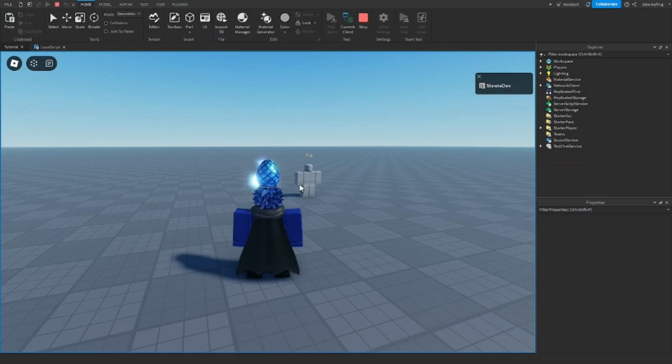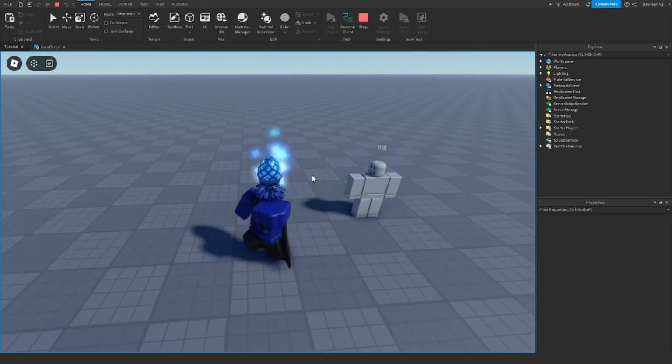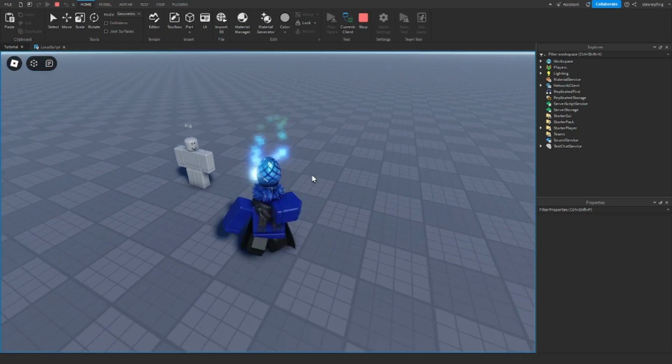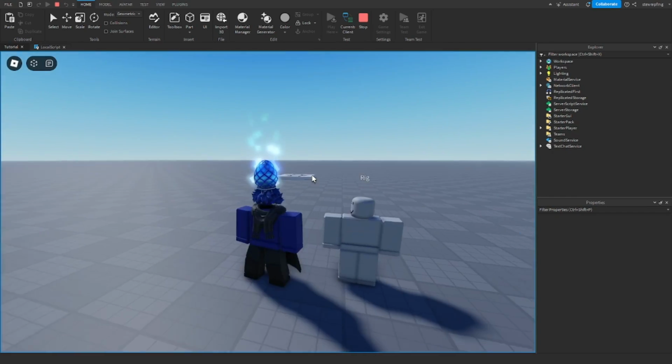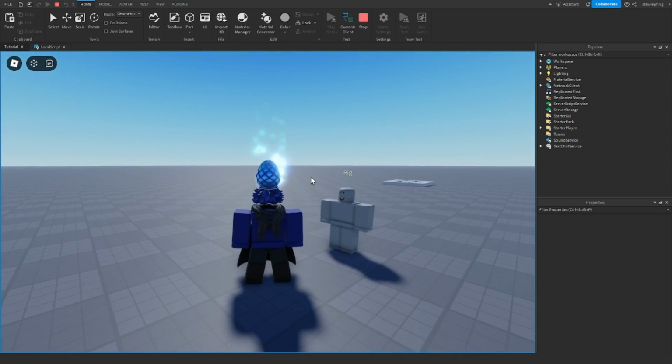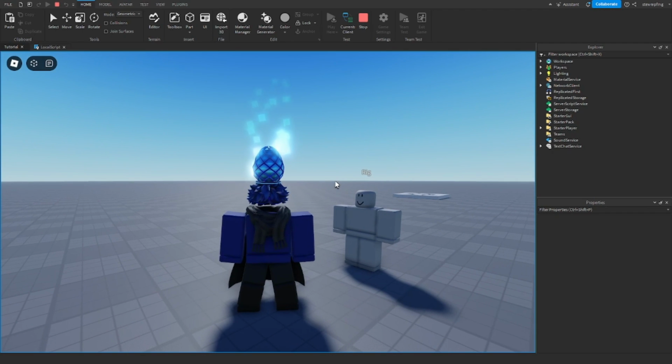You can then go into your game, and we will see that the rig is looking wherever we go. Even he can turn his head. Now, let's say you don't want this. Well, that is what I'm gonna go into next.